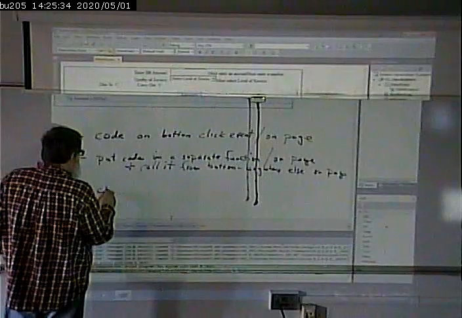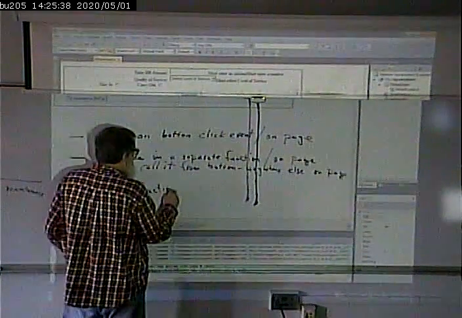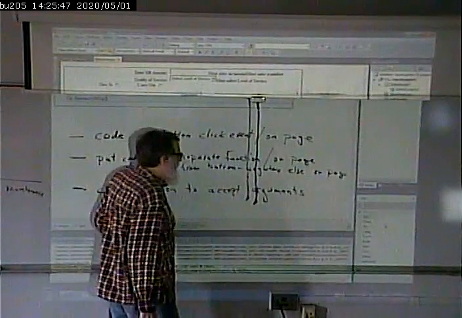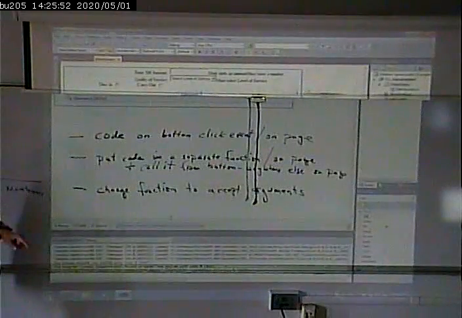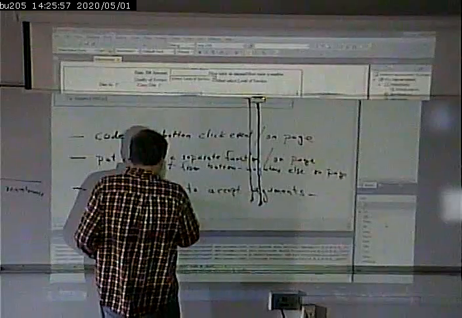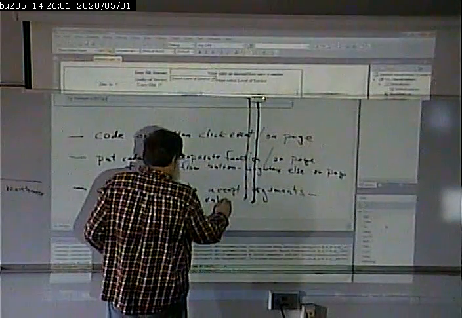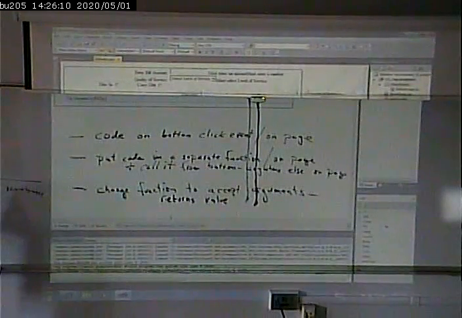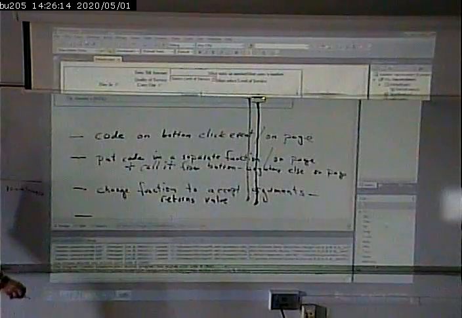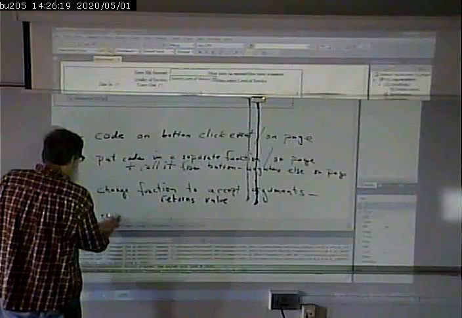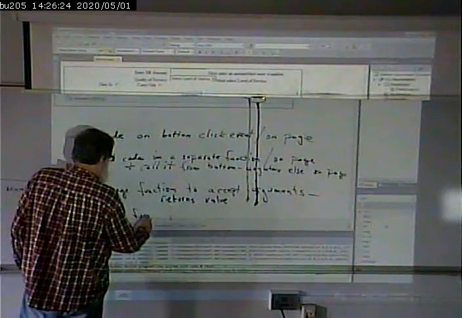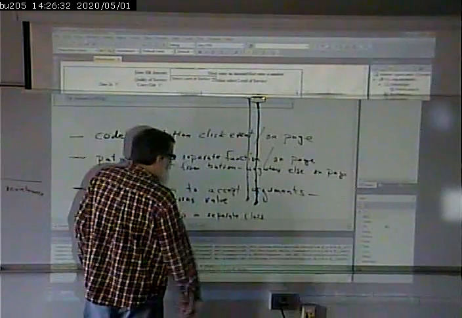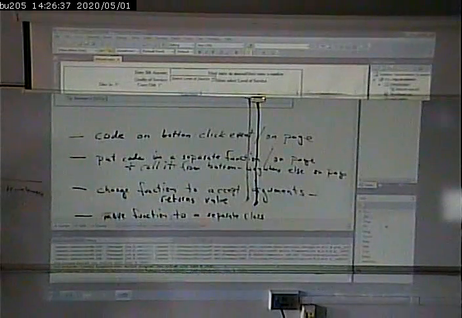Our third phase is we're going to change the function to accept arguments. All right. So it's still going to be on the page, but we're going to change it so that it accepts arguments and returns a value. And we'll see the flexibility that that gives us. Lastly, our final iteration here will be, we're going to move the function to a separate class. All right. And then use that class on this page and any other page that needs this calculation.